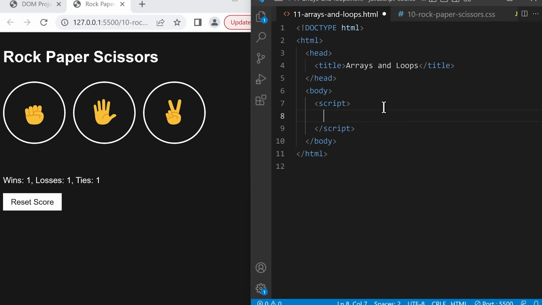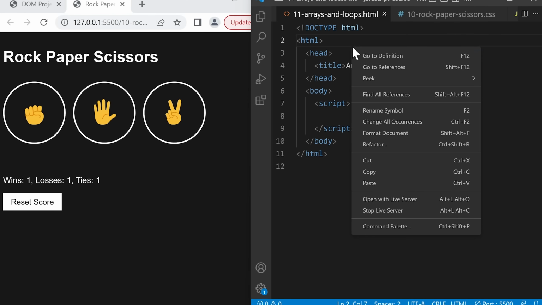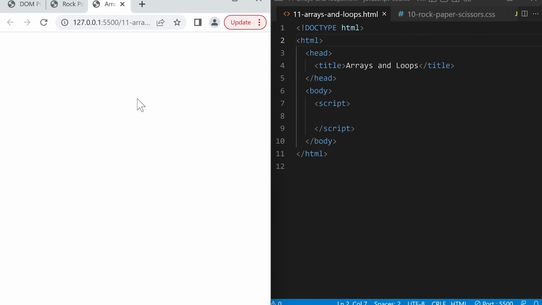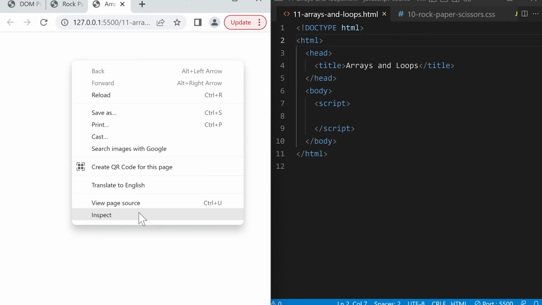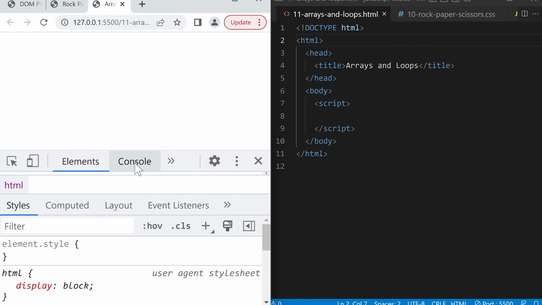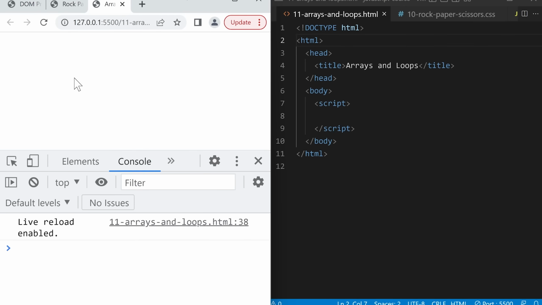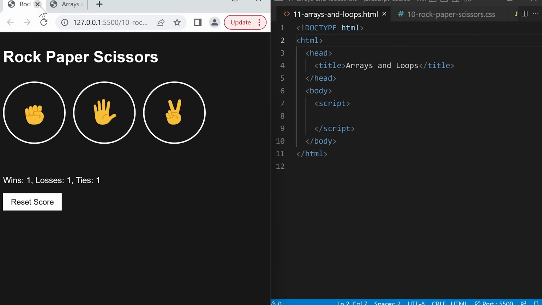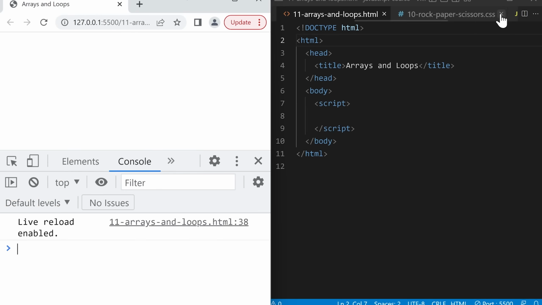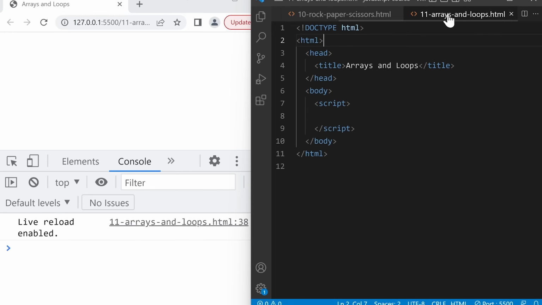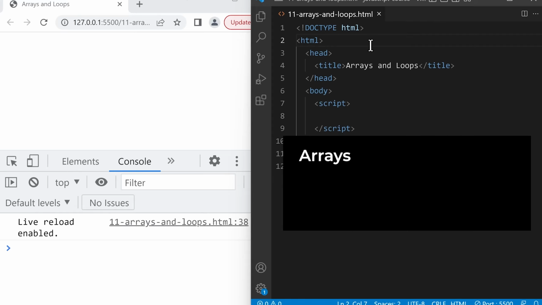Now let's save, and we'll open this file in the browser by right-clicking, open with Live Server. And let's also open the console. So we'll right-click, click Inspect, and click the console. And now we can close the previous tabs and the previous code for now, until we just have the Lesson 11 file. Now we're ready to learn arrays.